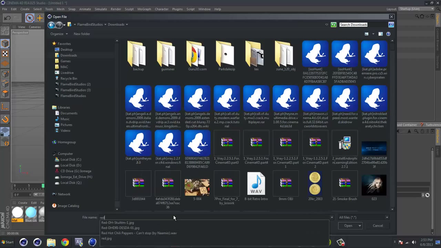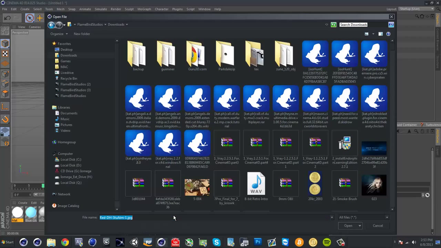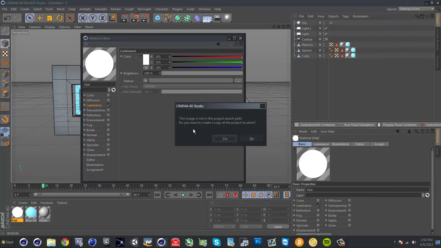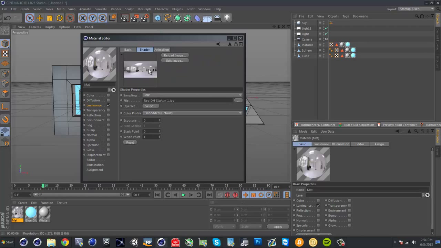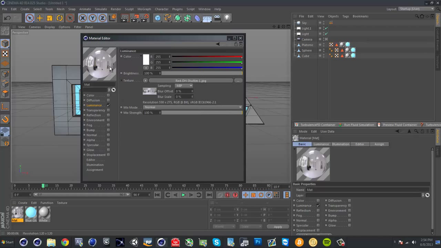It was called red something something something something. I don't really remember, so I'll just click on that and hit yes. And yeah, this is the thing that I downloaded. This is what I was looking for. So you have this. This looks fine, even though the resolution is really low. For this tutorial, I don't really care. I suggest you have pictures that are at least 2,000 pixels.